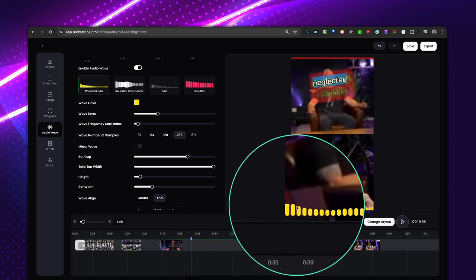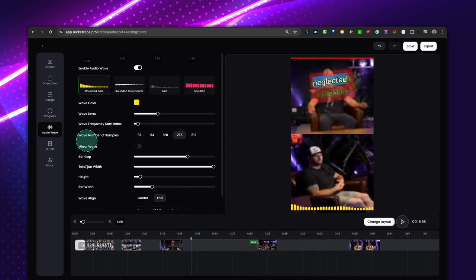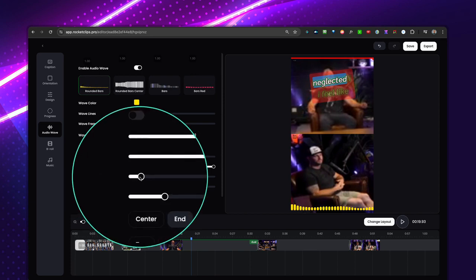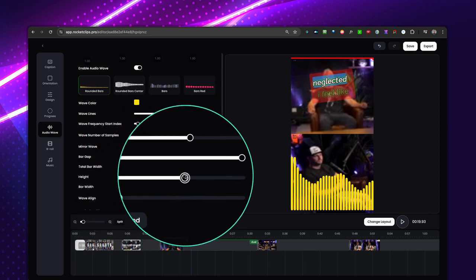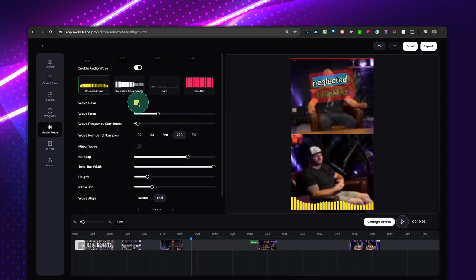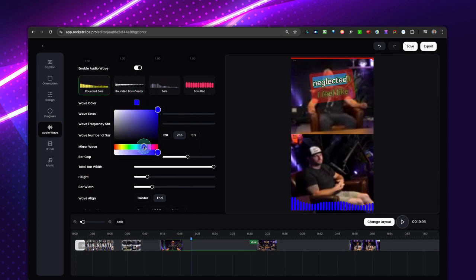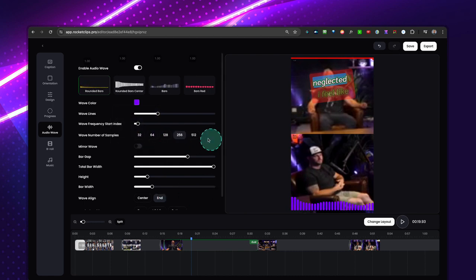Now, as you can see, the bars are not very high, and you can change all these settings in here. So let's say you want to have the height a little higher. You can change that in here. Look at this. But you can change everything. You can change the color as well. So let's say you want to have this in blue. You simply change this to blue, or whatever color you like. Like purple, you make it purple.